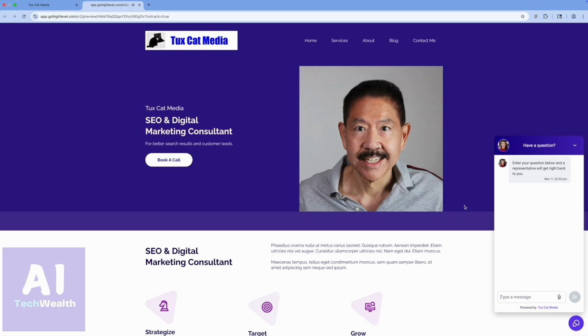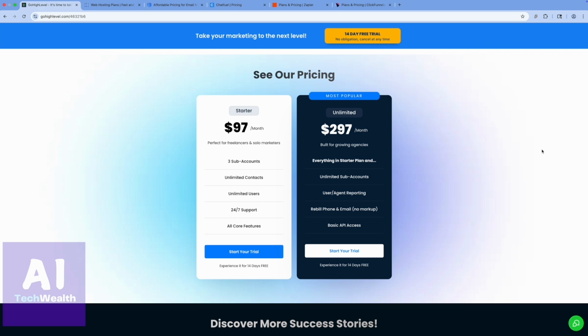Real cool. So one more thing I wanted to go over is the HighLevel pricing and plans. At first glance it does look like HighLevel may be a bit on the expensive side. As you can see, the starter plan is $97 a month. That's good for entrepreneurs or people that have their own businesses. If you have an agency or a consulting business, you're going to do this for a number of other clients, you should go with the unlimited plan, which is $297 a month. Again, it may appear expensive at first.